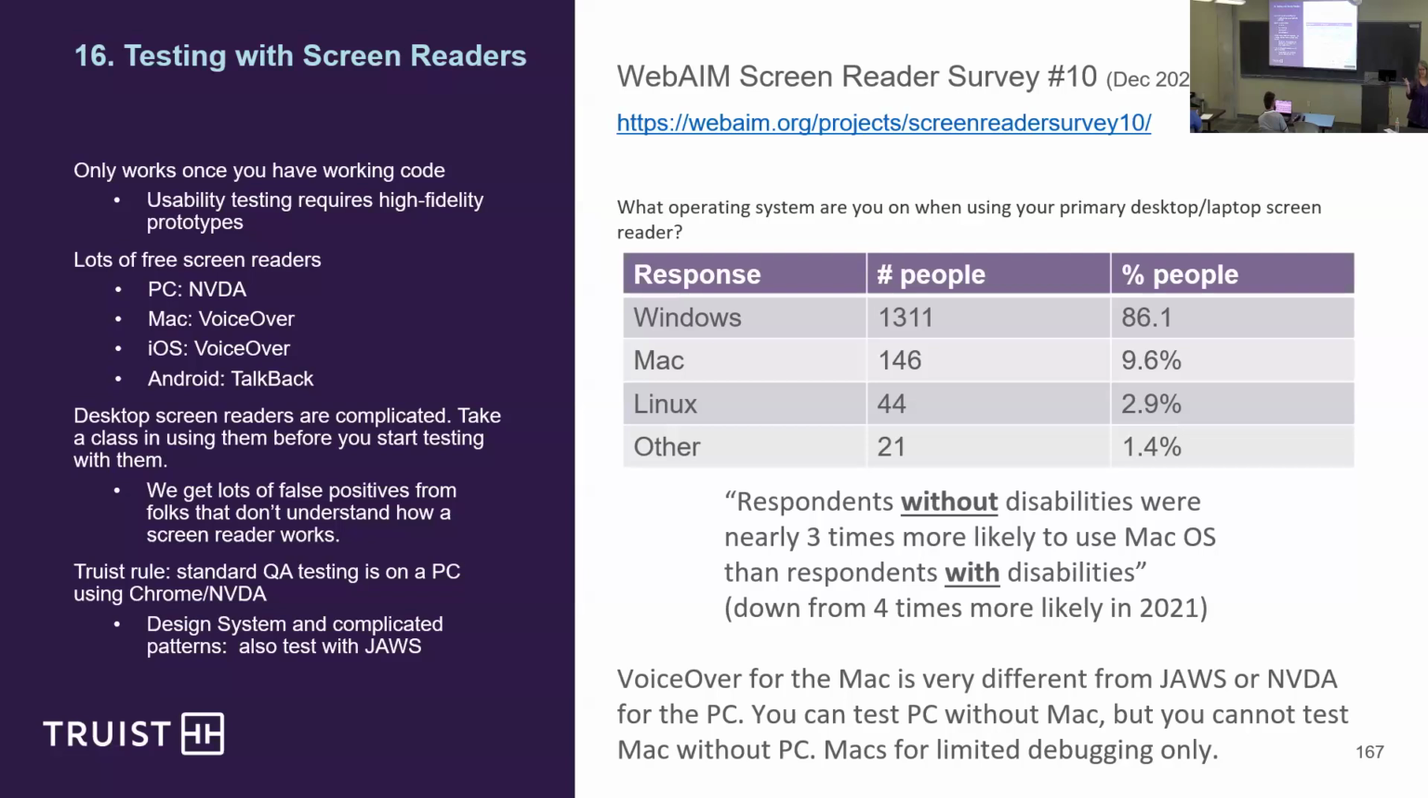So use VoiceOver. Like if you're in the middle of editing your code and you're trying to get it right, use VoiceOver for short-term debugging. But if you're doing pre-production QA testing prior to approval for release, it's got to be NVDA and Chrome.